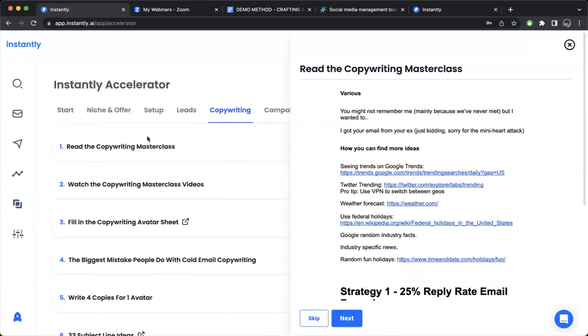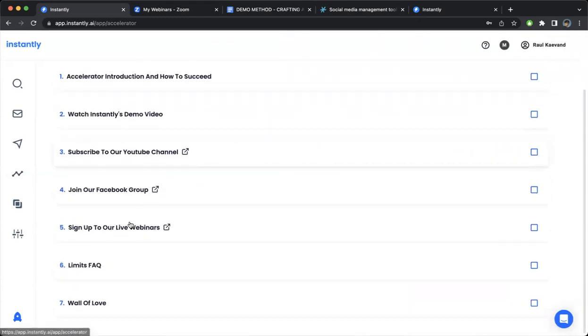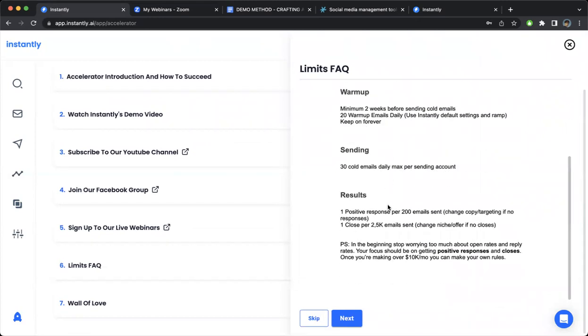How many emails need to be sent for you to confidently evaluate the performance of a variant? So what I would recommend, again, accelerated start and the frequently asked questions. So here, you want to get around 1 positive response per 200 emails sent, otherwise change copy or targeting, and we want to get 1 close from 2.5K emails sent. In the beginning, don't worry too much about open rates and reply rates. You should be focusing on positive responses and closes.